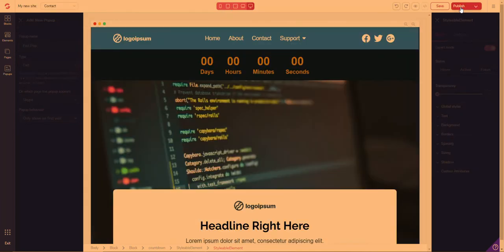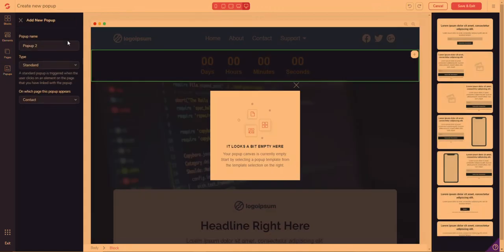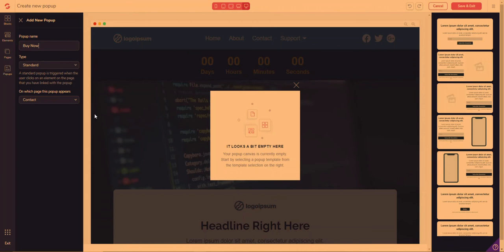Okay, and we click save and exit, and now we go into pop-ups again, and we can create another pop-up. So we click on the plus, and we will use this as a standard pop-up, and we can call it a buy now. Leave it as a standard pop-up, and again, we can just leave it on a Skype page.